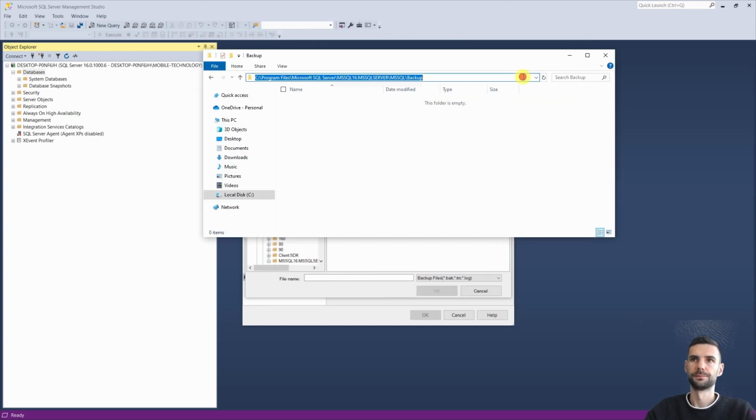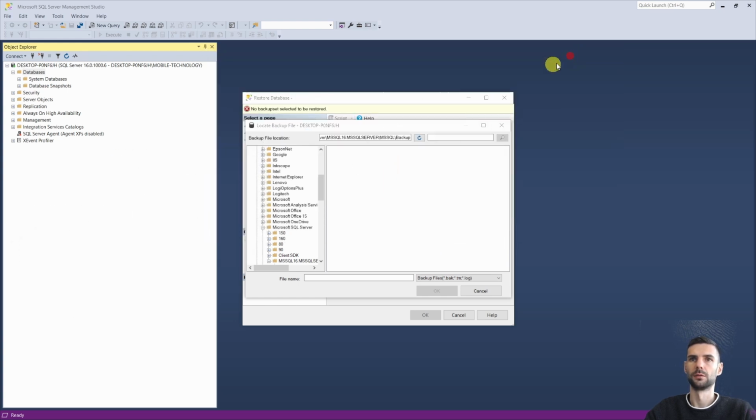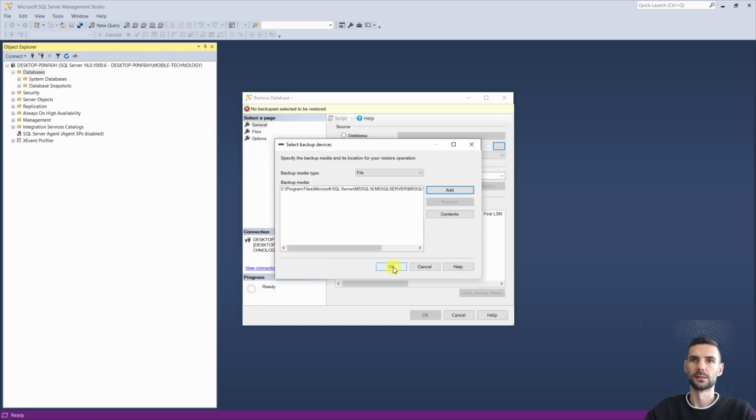In my case, the folder is empty, and what we need to do is drag and drop the downloaded files there. So let's put the files in the folder and come back to the SQL Server. We can click refresh, and now we see our backup files. Let's choose any of the files and click OK. Next, click OK.